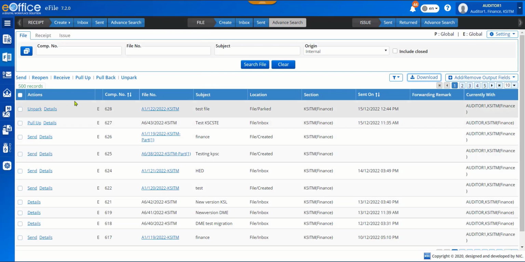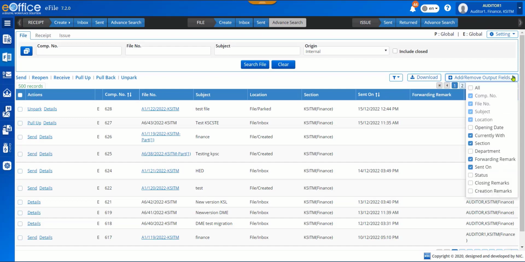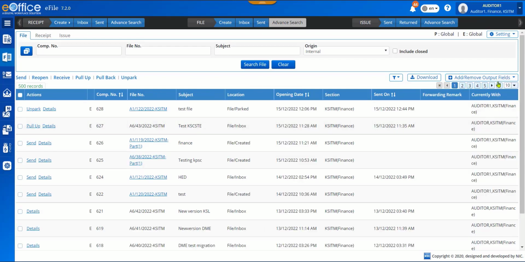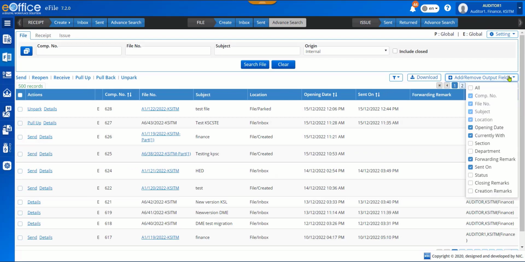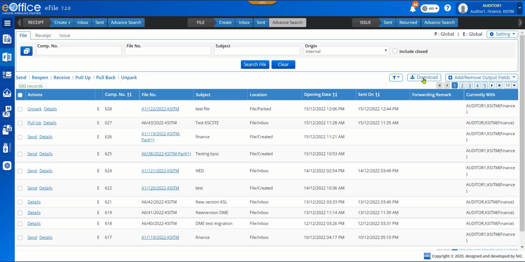Now, we can configure the columns that are to be listed out. Here you have got an option, Add remove output fields. If you click, you can see that, by default, 4 fields are available that you cannot remove. Apart from that, you can decide what are the fields to be included. You can include or exclude by ticking the checkbox. The columns that we have chosen only will be shown in the list. So you can view or download the required columns in this manner.